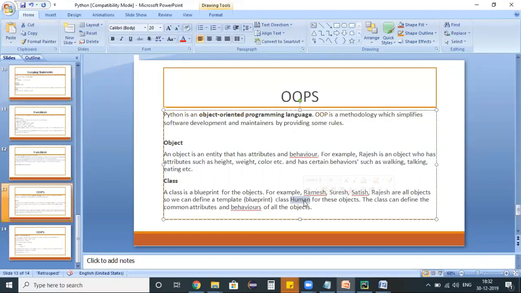If one person fills the complete form, it has specific information related to one particular person, which we can treat as an object. Let us see an overview of an object. An object is an entity that has attributes as well as behaviors. For example, Rajesh is an object who has attributes such as height, weight, and color, as well as behaviors like walking, talking, and eating.